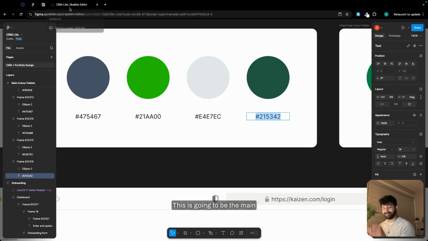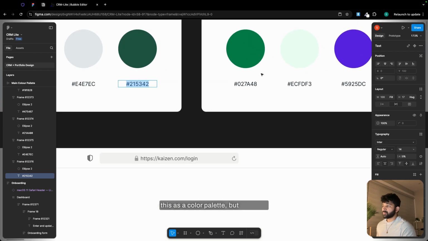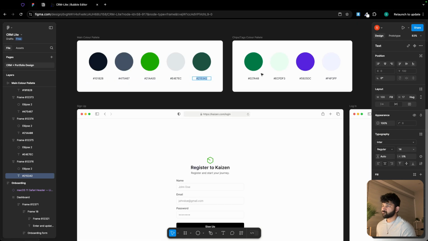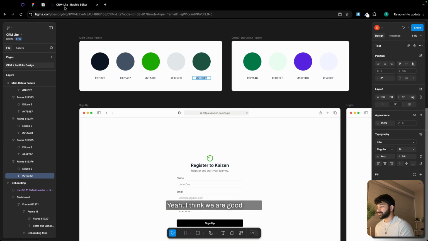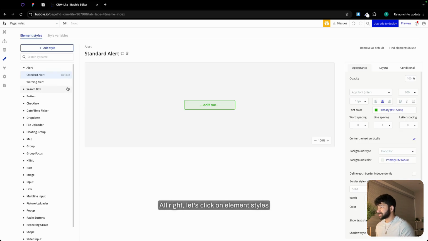This is going to be the main dashboard header or the navigation tab color. We are going to be using this only for one instance. So you know what, I'm not going to use this as a color palette. But yeah, I think we are good to go. All right, let's click on element styles and let's fix a few things over here.